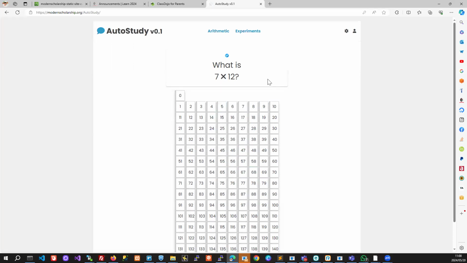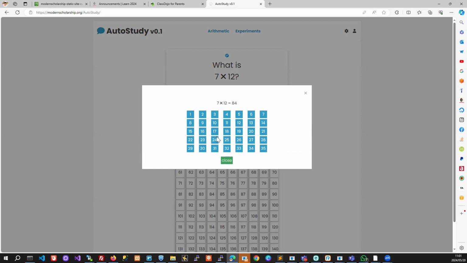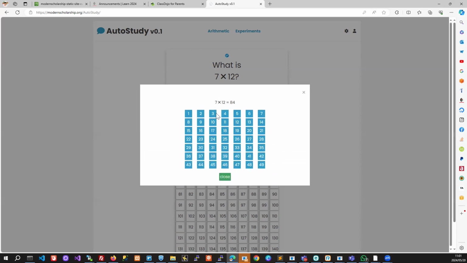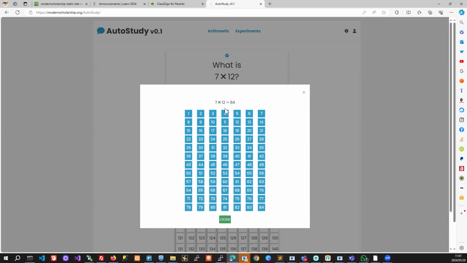This is designed for supporting a learner to work quickly through the questions. If they get it right, then it just pops up and disappears, and the next question comes up immediately. If you get it wrong, so I'm just going to pick at random here, then it says, sorry, that's not the right answer. And now it's showing me the animation for counting down. It's counting in groups of 7, and we can see here at 12, we get to 84. 7 times 12 is 84. And then in this case, we have to close it.